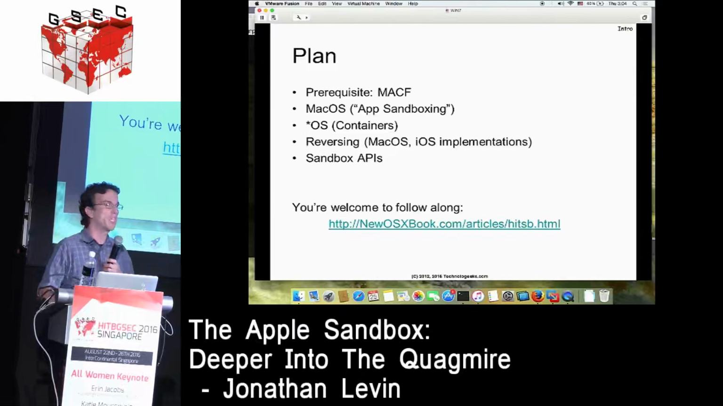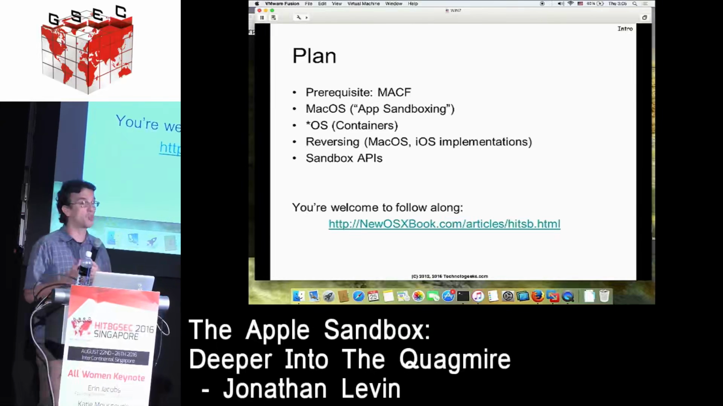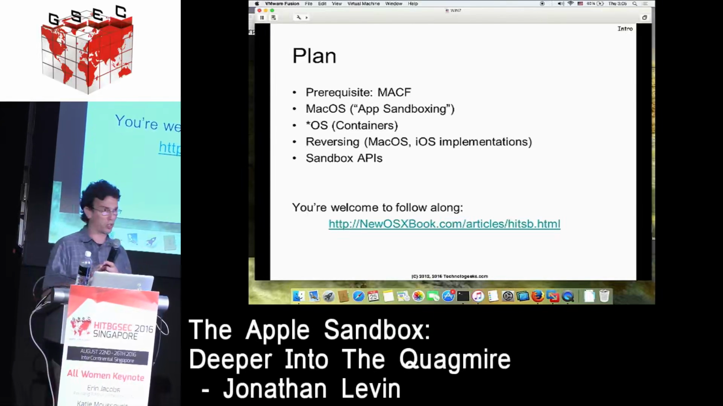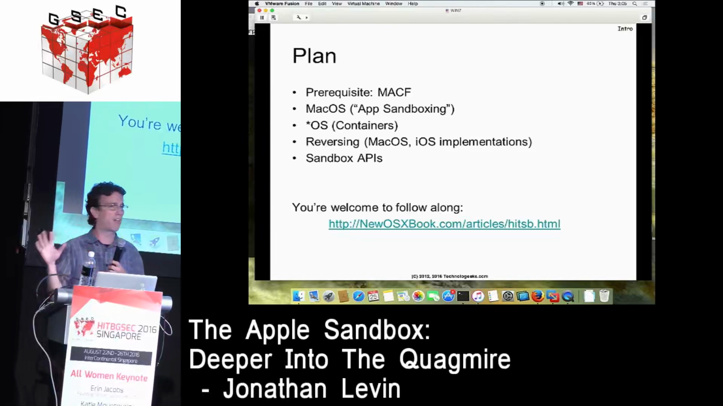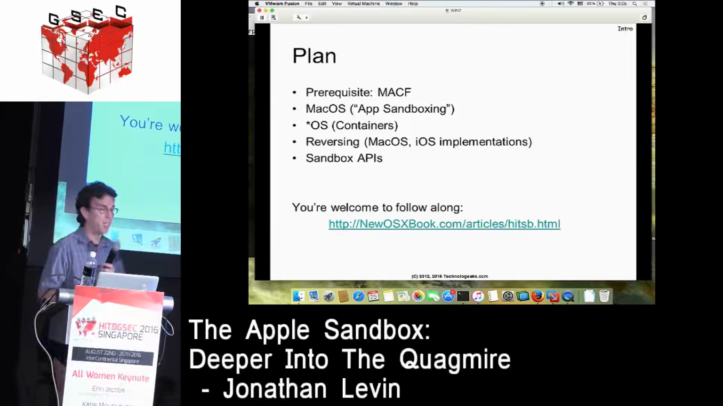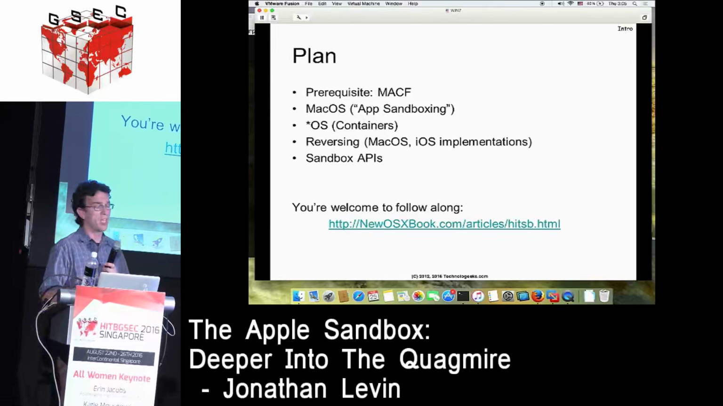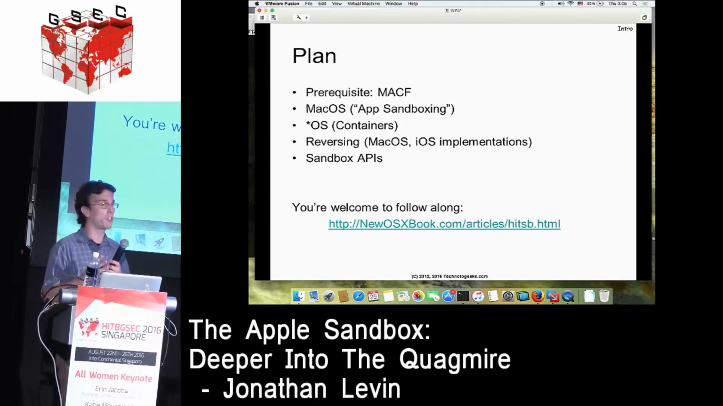Primarily, this is what they call the MACF, which is the Mandatory Access Control Framework, which is in fact a substrate on top of which all of Apple's security mechanisms, including code signing, sandboxing, Apple Mobile File Integrity, everything is built. So first I'll be explaining that, and then I'll diverge into 2 different implementations.